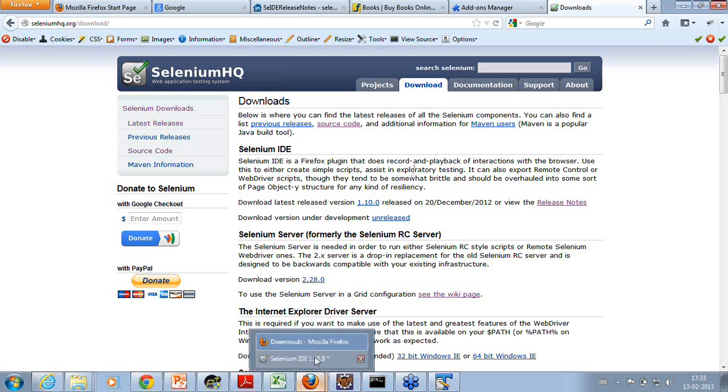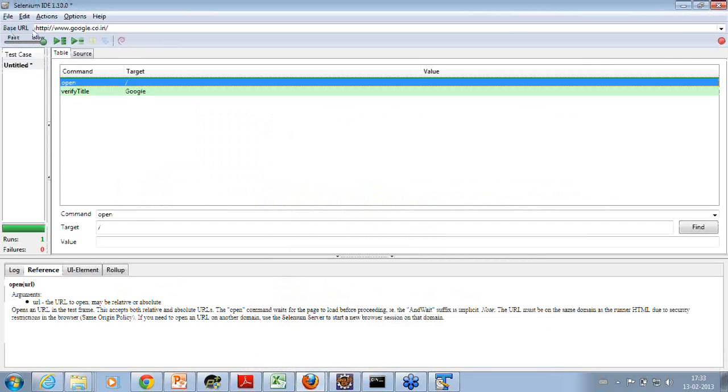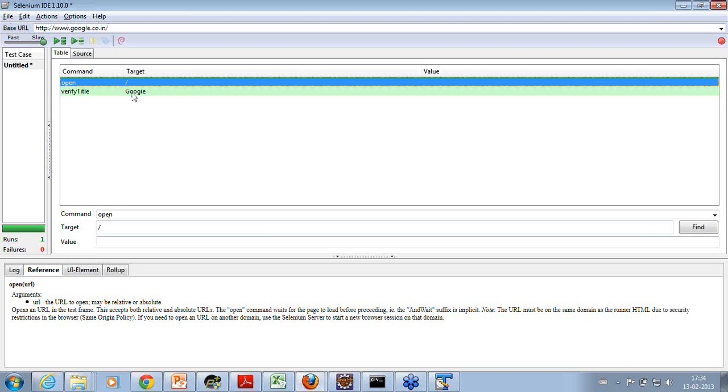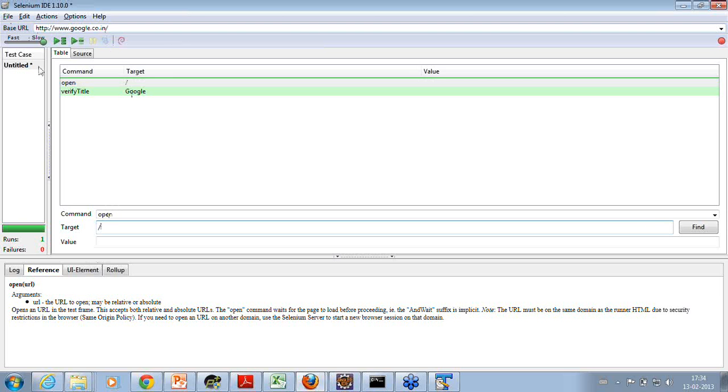Okay, coming back to IDE, this is the base URL, in the sense that you don't have to type the URL again and again. So you specify it over here, and then this slash is used to refer to it again and again. So it is equivalent to open and this link, and this is to vary the speed of execution. So if it is taking time for the items on the page to load up, you can slow the speed of the test execution.